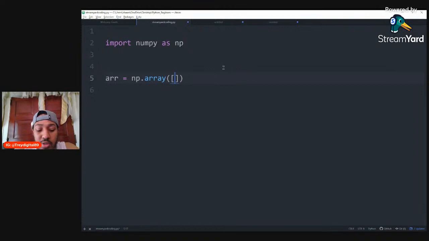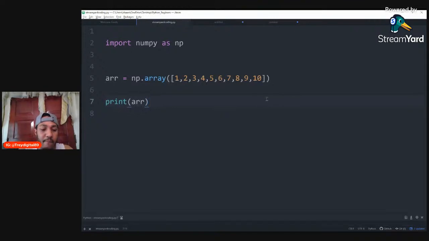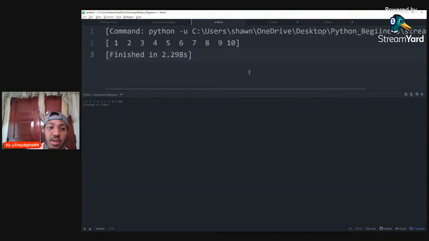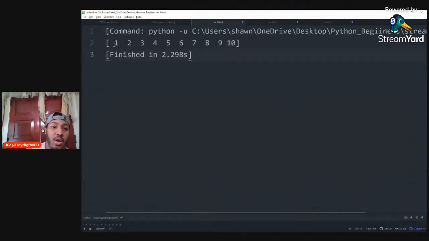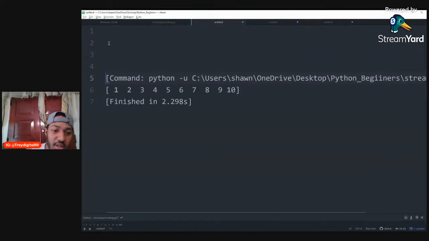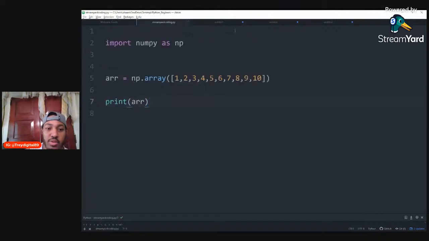So this is going to be a one-dimensional array. We'll do 10: 1, 2, 3, 4, 5, 6, 7, 8, 9, 10. So this would be considered a one-dimensional array. So we print that arr, we should be able to print a one-dimensional array. I don't know why it's going so slow on my computer. All the numbers are in the same row. This is our one-dimensional array. That's how a one-dimensional array will look.